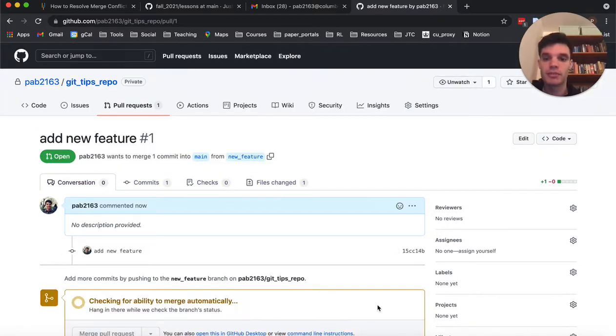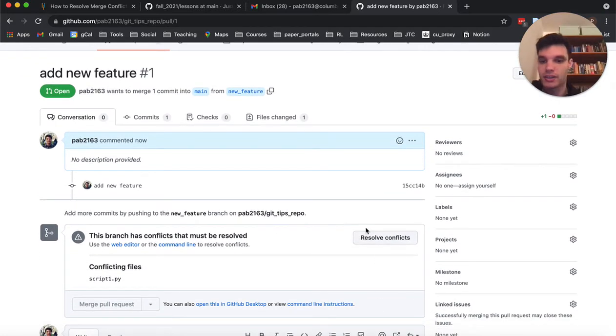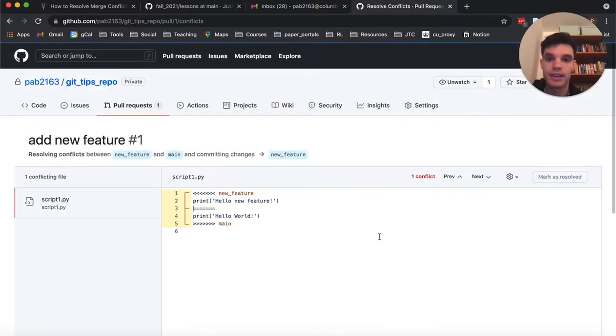So I've created the pull request, and what happens here is now it's showing that there's some conflicting files. This is a merge conflict here. It's saying that there's conflicting files that can't exactly be merged. And in this case, the conflicting file is script1.py. So what you can do from GitHub to solve this is to click the Resolve Conflicts button. And it'll bring you to an editor that looks like this.